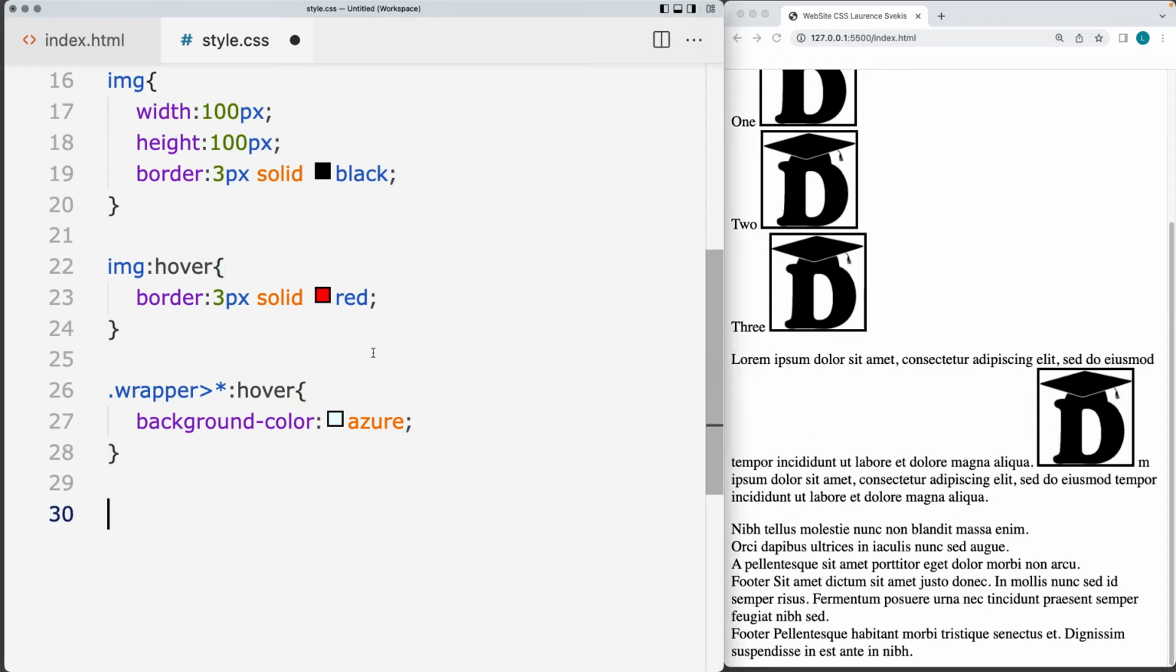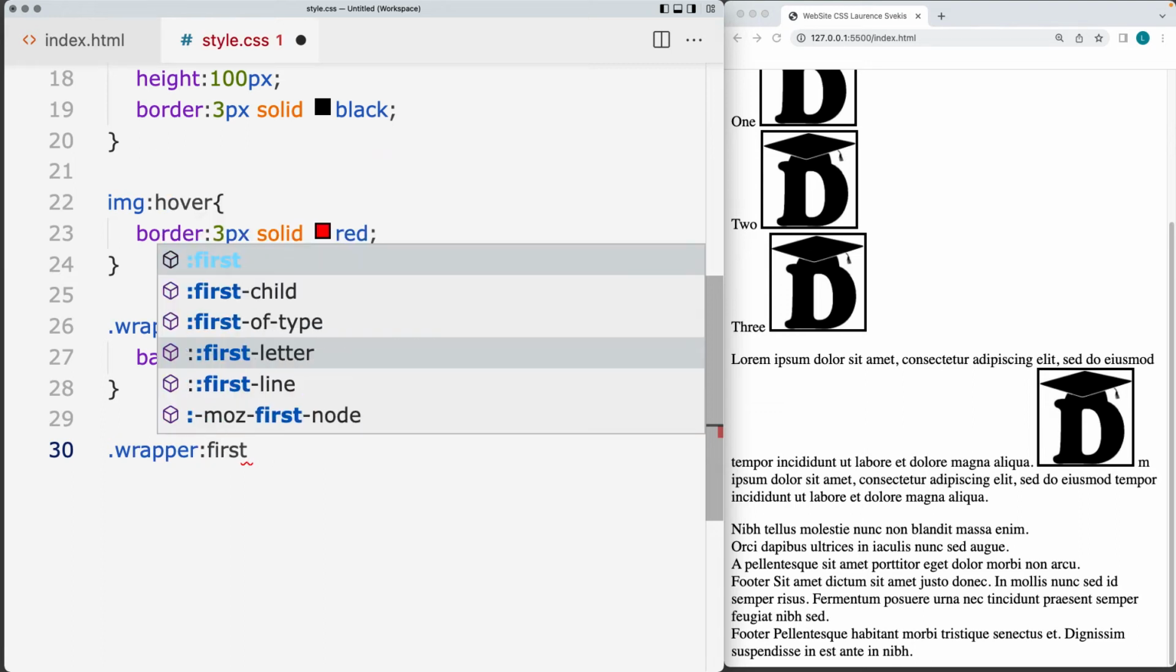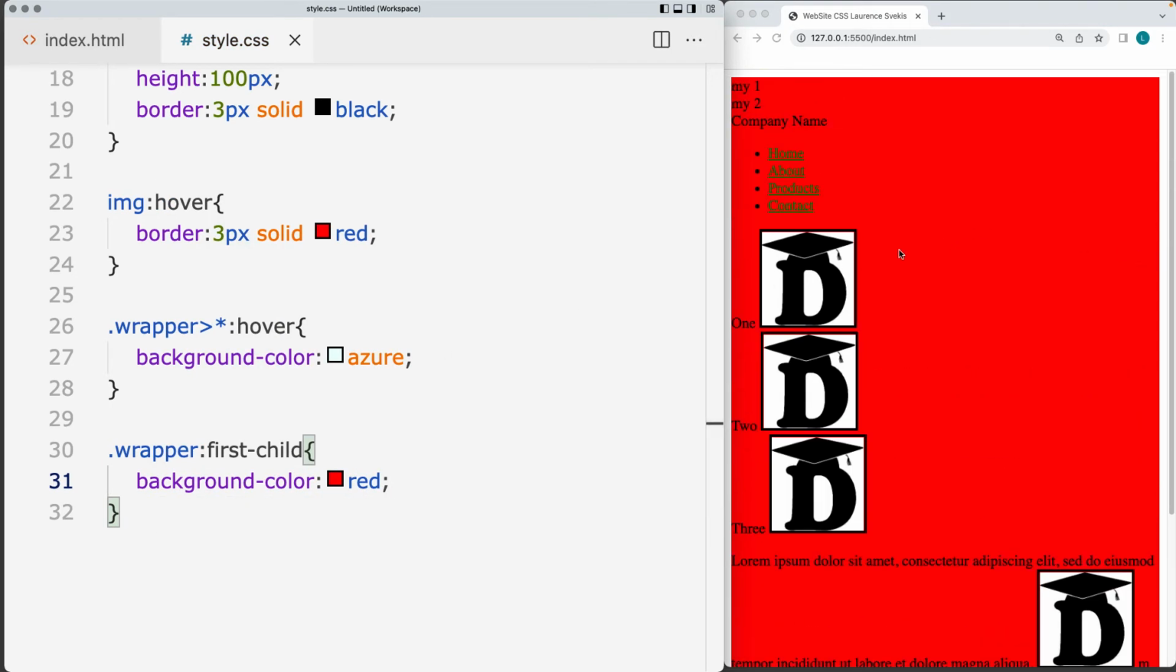So you can also use the pseudo-class in order to specify one of the children. So if you wanted to get the first child of wrapper, you can specify the first-child element. So this is another way that you can fine-tune the selection process. Let's update the background color for the first child and set it to red. So it's going to be the first child of the wrapper.